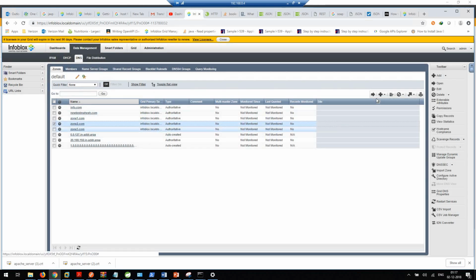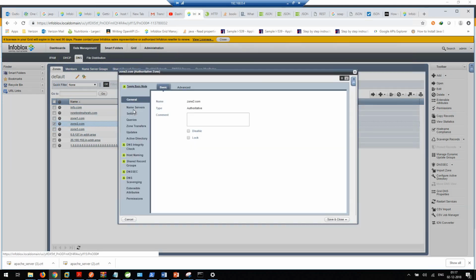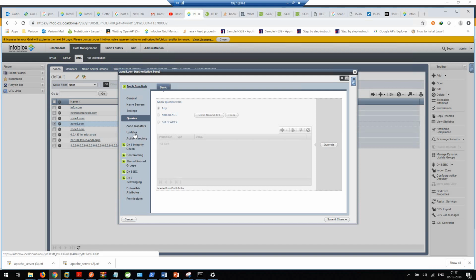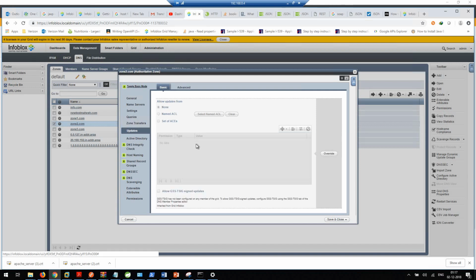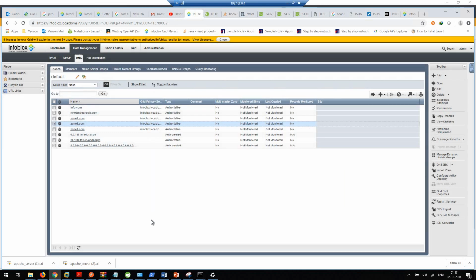And if I need to update the query section or the zone transfer or the updates, and provide values to each one of them, it is a time consuming process. That's where we can automate. Let's say you are a network administrator who is managing the Infoblox appliance, and you've been asked to create 10 new domains, and it has to be automated.